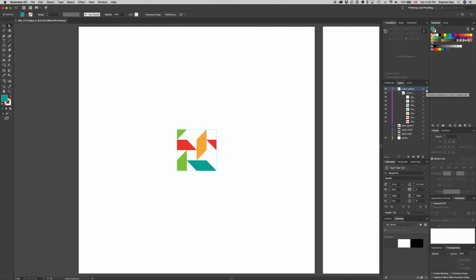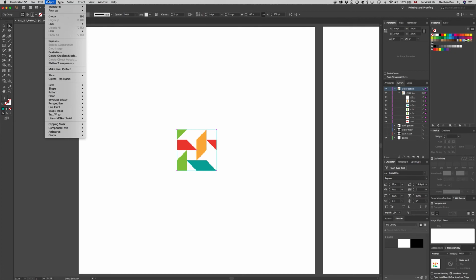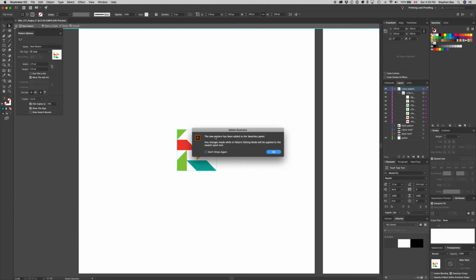Now we just option click on that layer and the entire pattern is now selected. Go to the object menu and let's create a pattern again. Pattern, make. So we created a new pattern that has been added to the swatches panel.